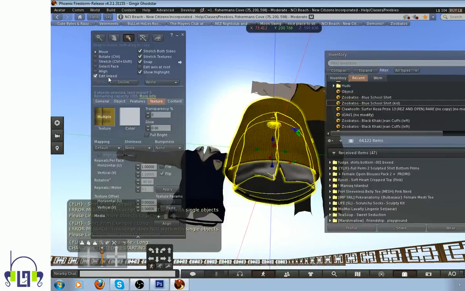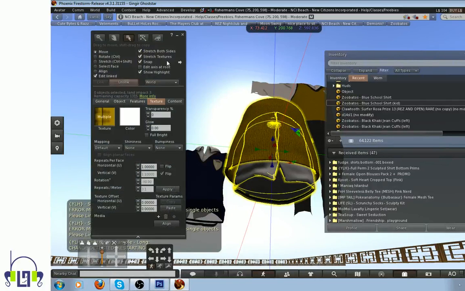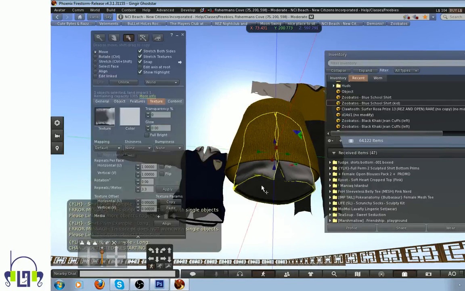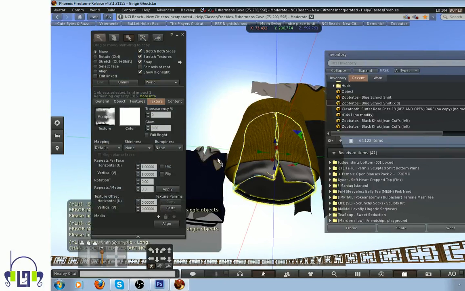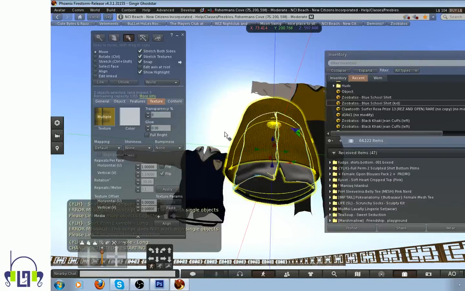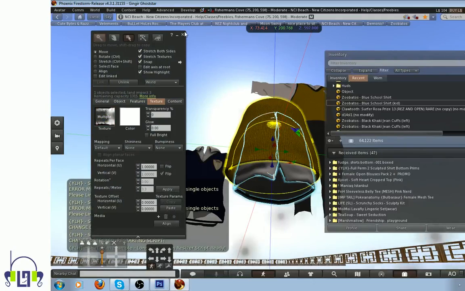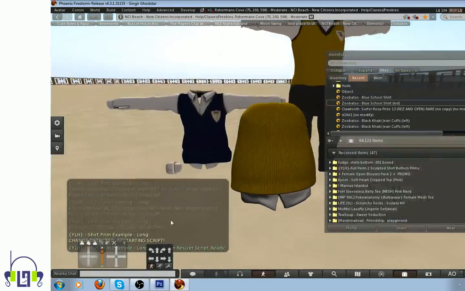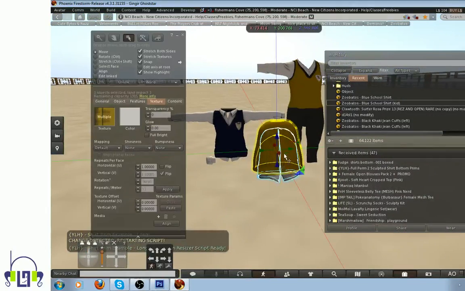There we go. Alright, fine. Why are you being a pain in my ass? Link. Yes, thank you. Link all those together. Alright, landing back to 3. Yay! Alright, so anyways, that's the bottom of my shirt.